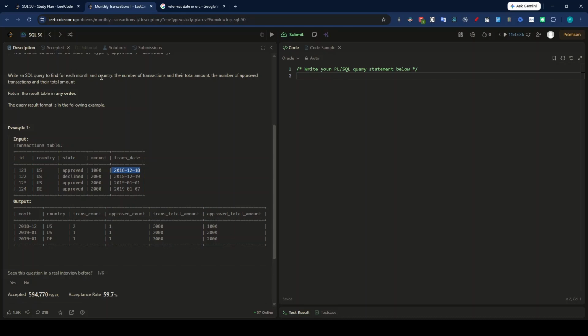For each month and country, we'll be doing a group by, and then applying some aggregation functions over the amount. That is all right now, guys. They want the total number of transactions and the amount, and then the number of approved transactions and their amount. So it's a kind of analytics way. They just want to view what the data is saying.